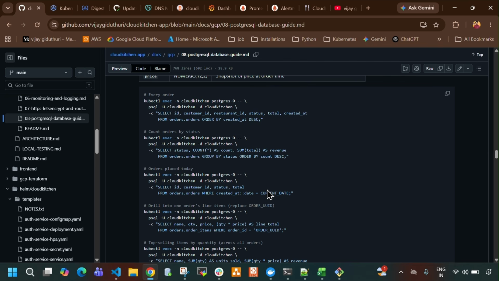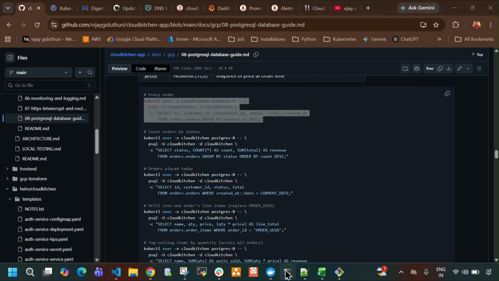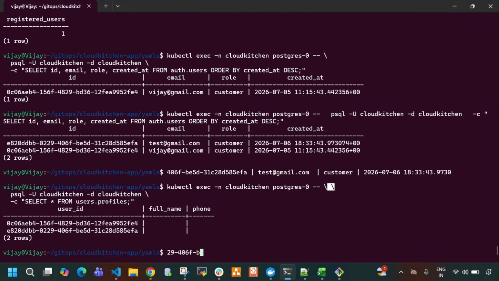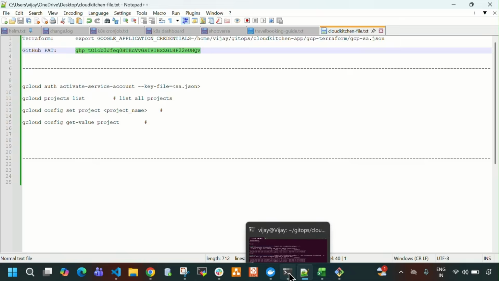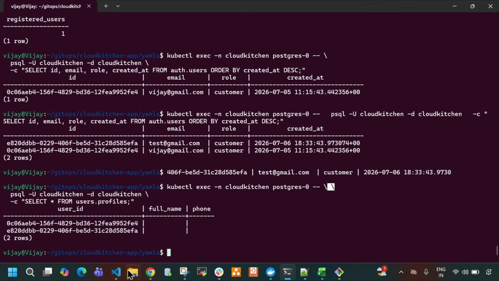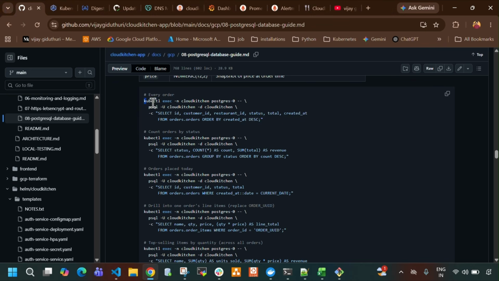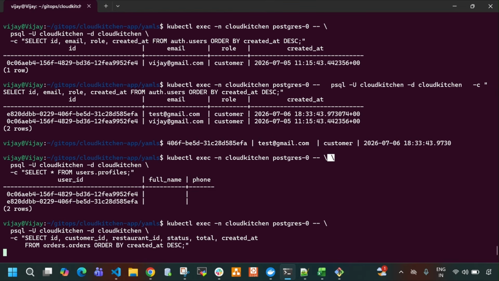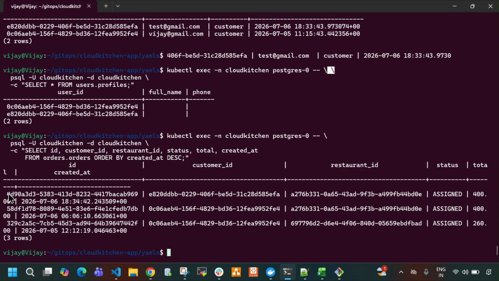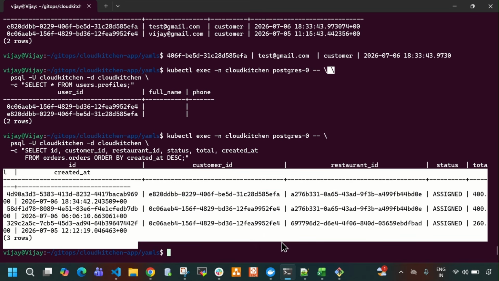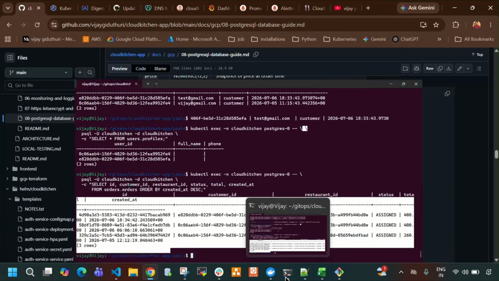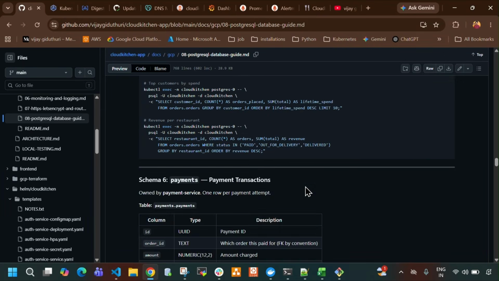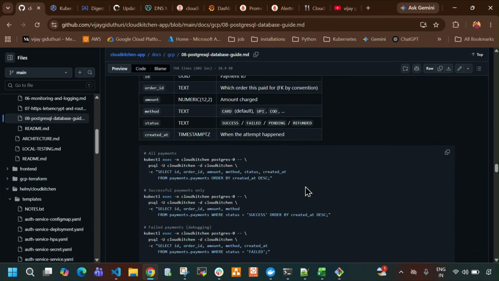Okay, so if you want to see every order, you can directly run this query. So let me run this query finally. Let me copy this query once again. So here you can see in total we have three different orders, guys. Okay, so this is how it is going to show us everything. So in future I will explain all these queries to you, guys.